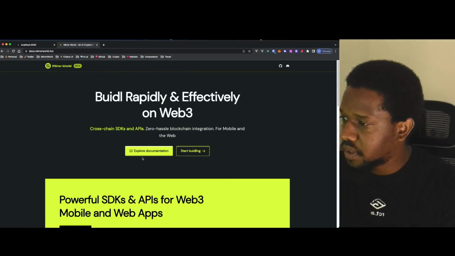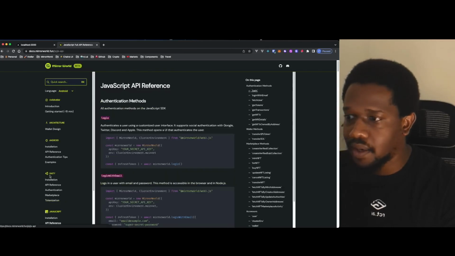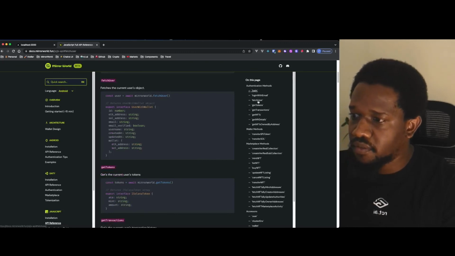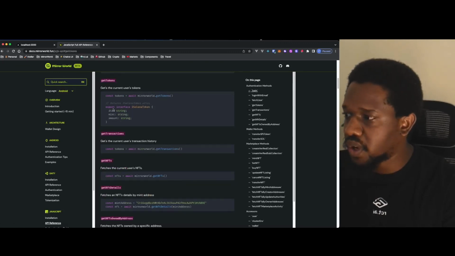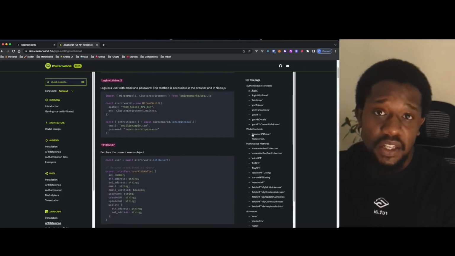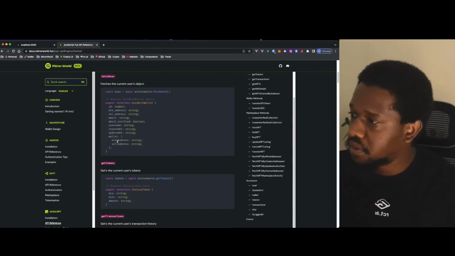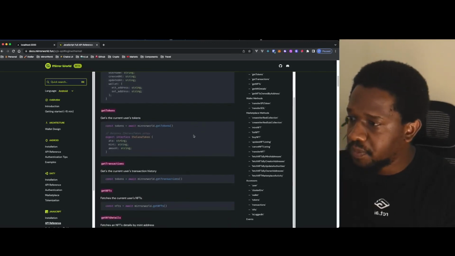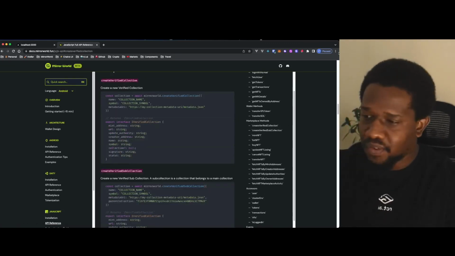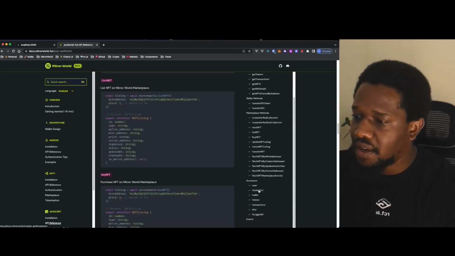docs.mirrorworld.fun, and you can explore the documentation. The API reference for the JavaScript SDK has a lot of methods. You can get the user object, you can fetch the user's tokens and the token balance. You can log the user in with email as well. Sometimes you need to use email, in case you don't want to use the pop-up UI, you could just directly log them in with email. You can transfer tokens, you can create verified collections, you can mint collections, you can mint NFTs, you can list NFTs. There's a lot you can do.